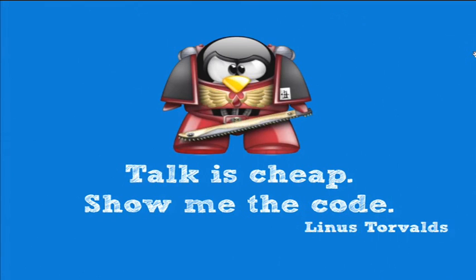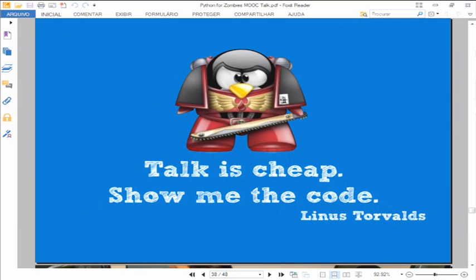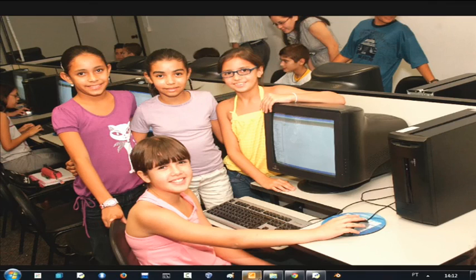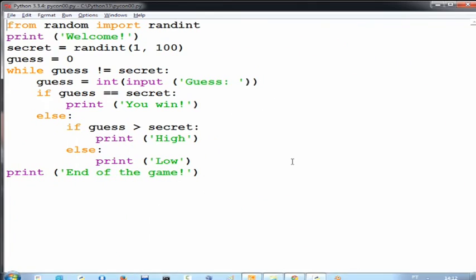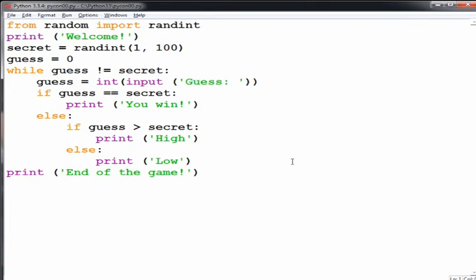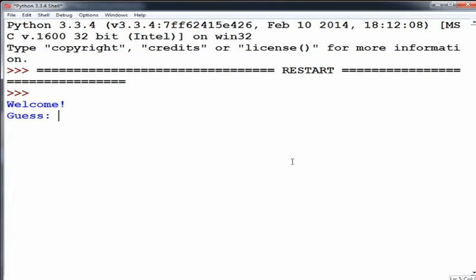But talk is cheap. The best way to show the MOOC is with some code. This is a simple guess-the-number game, very useful to teach some basic programming. And what is the guess? 42. I win in one shot.